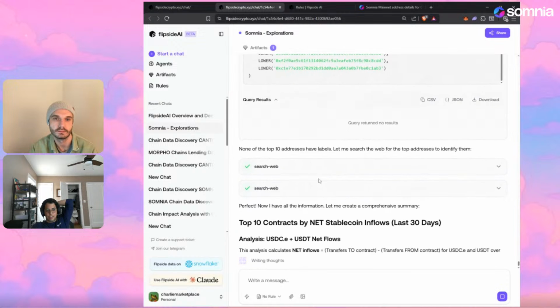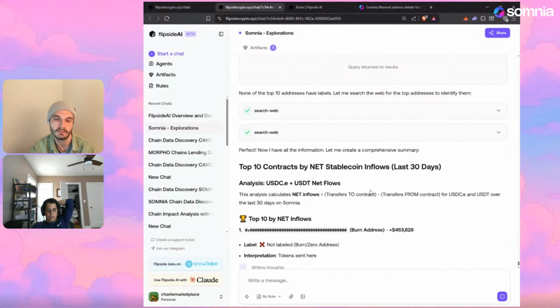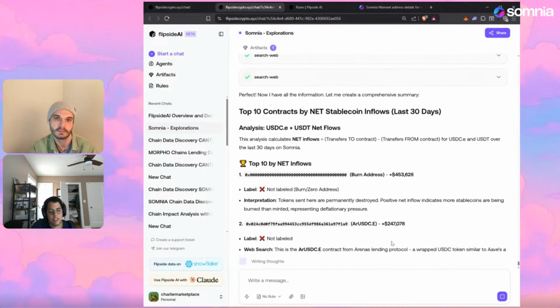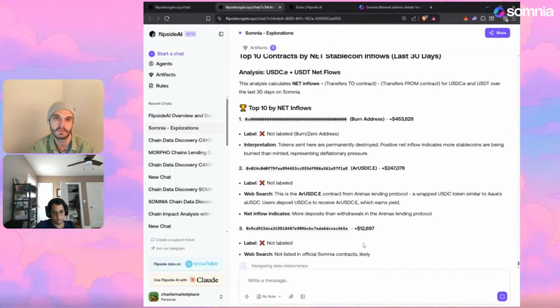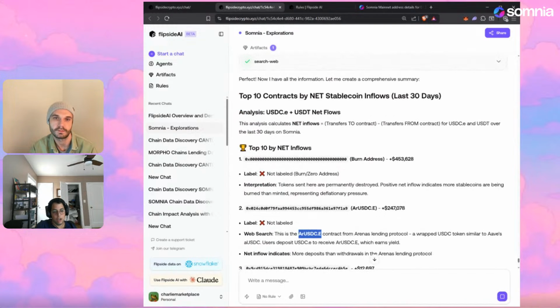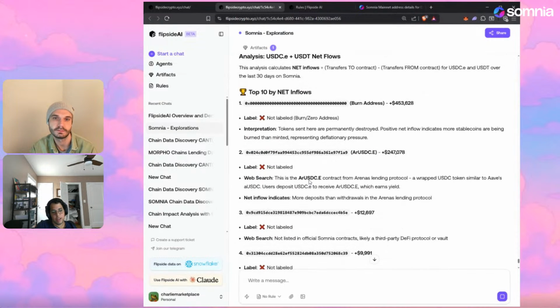Yeah, so none of these are labeled. So yeah, the burn address they got right. Oh, okay. Lightning protocol. That makes sense. So it looks like in the last 30 days, there's been a net like 240,000 of stablecoin deposits to this Arena's lending protocol. That's cool.